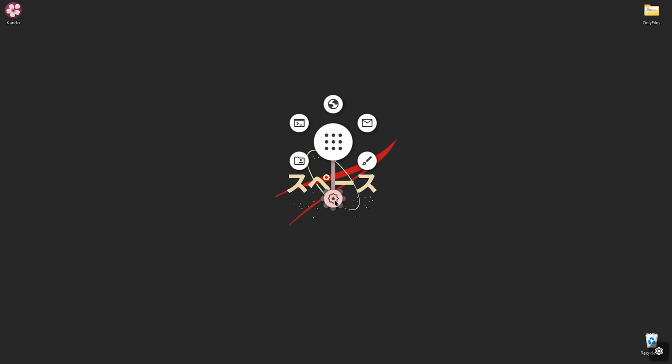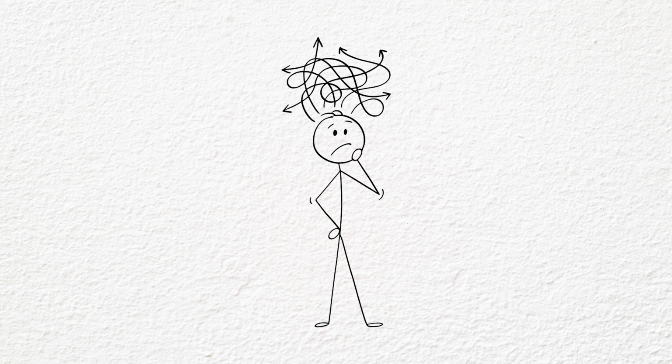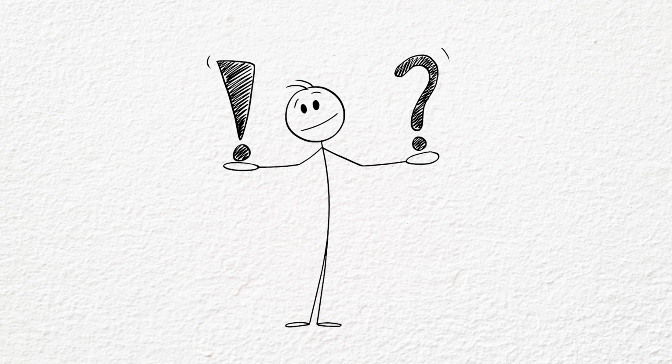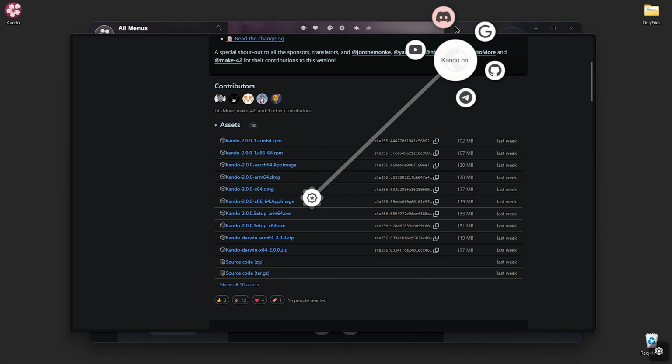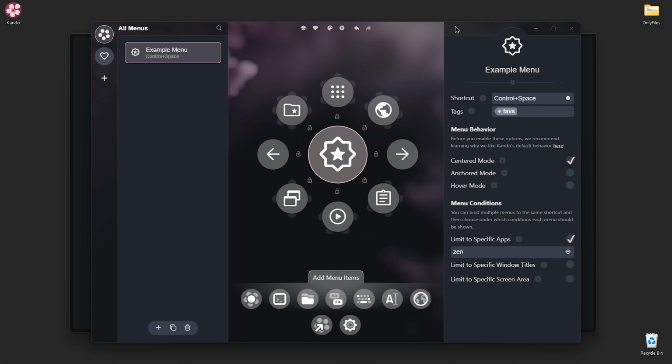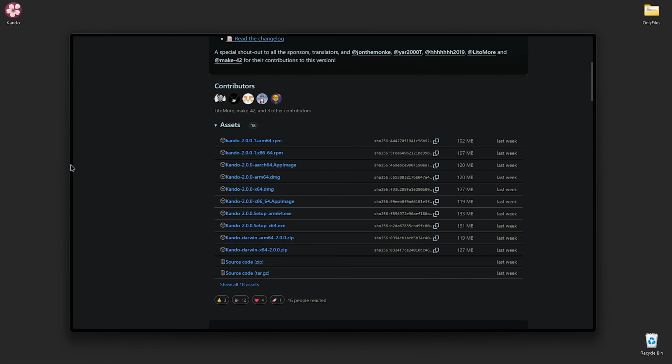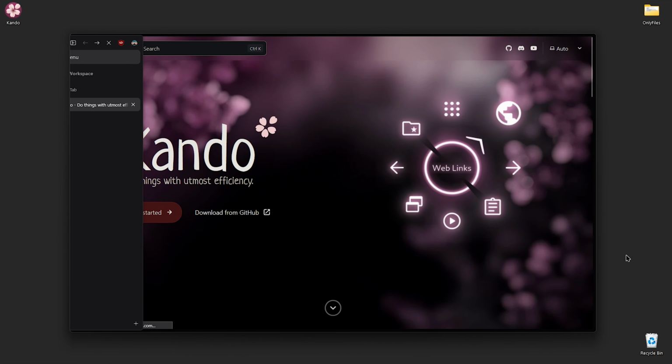First, if you set all menus to open at the center, it might get confusing if you want to open two menus at once and don't know where each file is. Still, I like this mod. Then we have menu conditions. With the same shortcut, you can make multiple menus open, but only under specific conditions. For example, set a name. I say Zen. And if that app is open, the menu will open. If not, nothing happens. You can apply similar conditions based on window titles or screen areas.